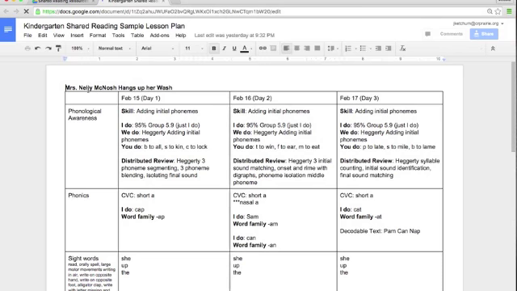So here is one lesson that has that Mrs. Mc. Start with your phonological awareness. I'm using a skill of adding initial phonemes. I have a very explicit I do, and I am using my 95% group to help me with that, but I'm only using the I do part of that to have that explicit language.